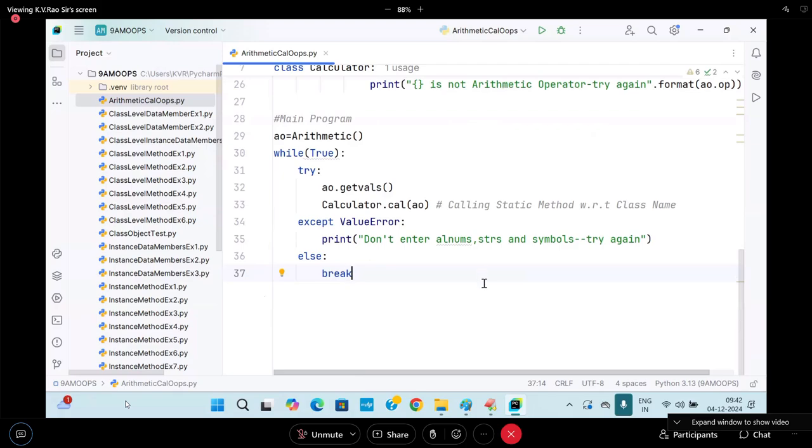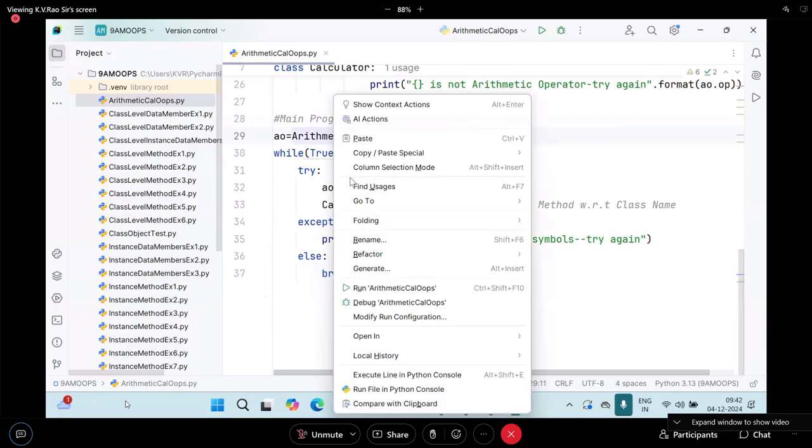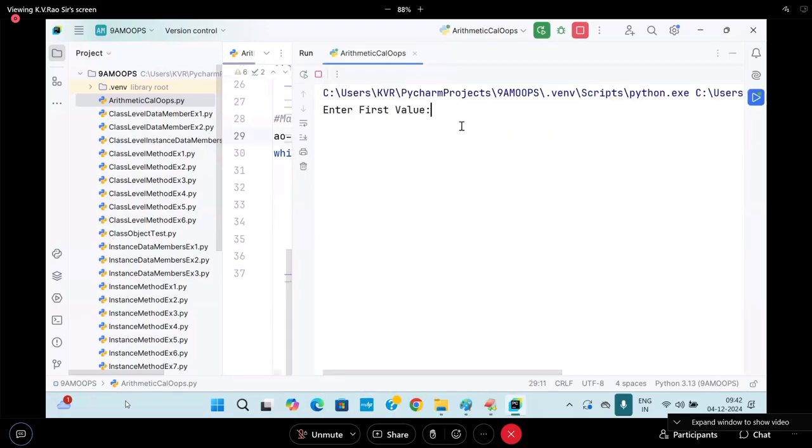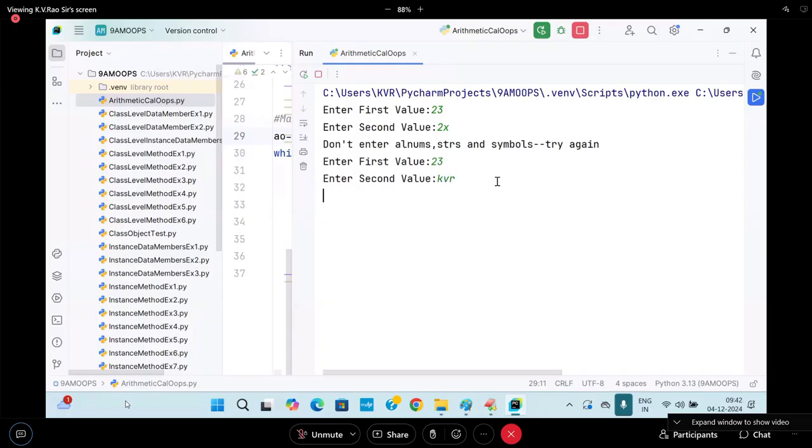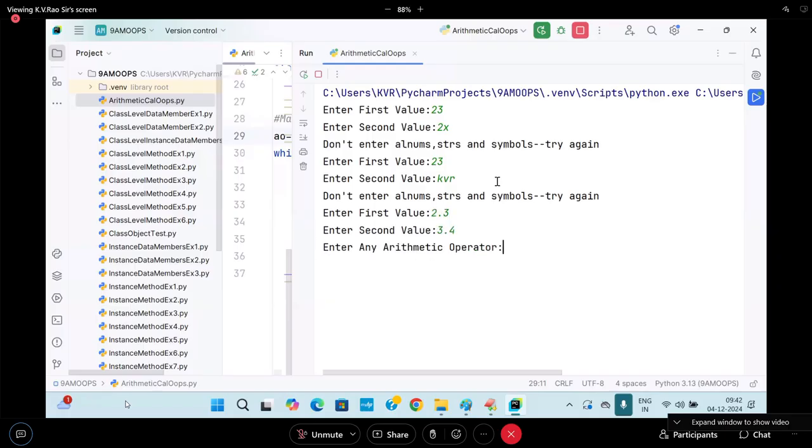Try to do this carefully and run this. See this. Enter the value 23 and enter the value 2x. What is happening? Don't enter alphanumerical values. Try again. I will say 23. I'll say KVR. Don't enter alphanumerics and like this. And say 2.3 and say 4.3.4 plus operator. It is stopping that. ఇట్లా కోడింగ్ అంటే ఎలా రాయాలి, right?